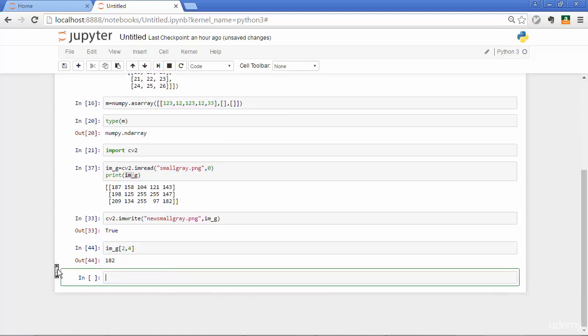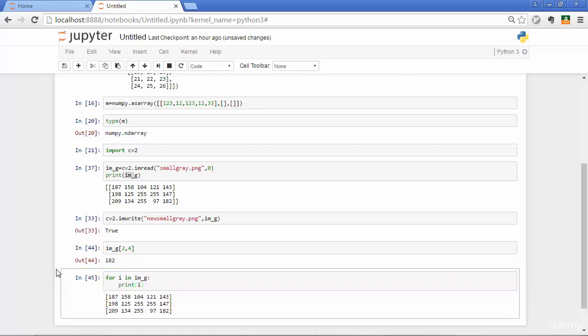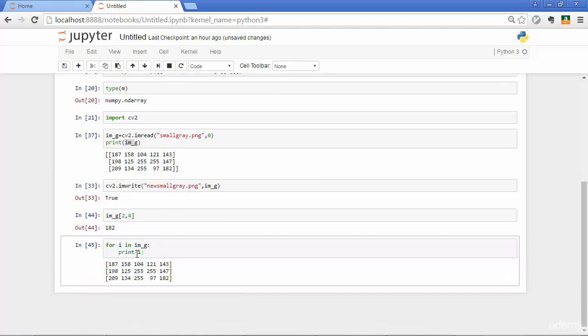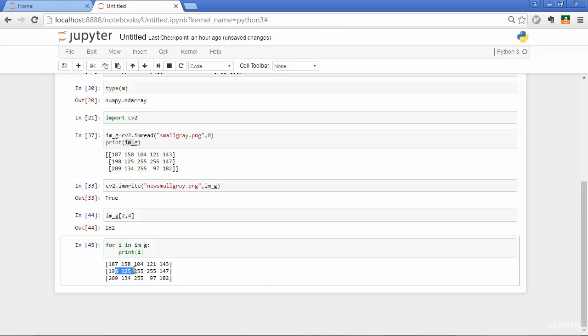How about iterating through a numpy array? Well, there are 2 ways to do that. The first way is to say, let's say, for i in your numpy array, print i. What that will do is it will print out the rows of your numpy array. So what this i accesses in your numpy array is the rows. So in each iteration, it gets the first row and prints it out in the first iteration, then the second one, and then the third one.